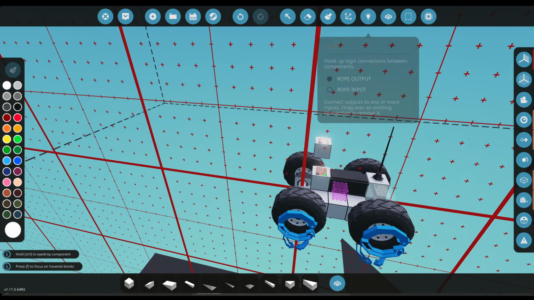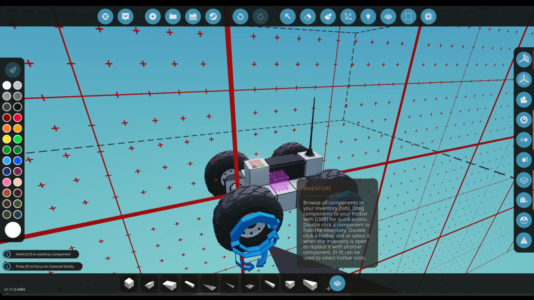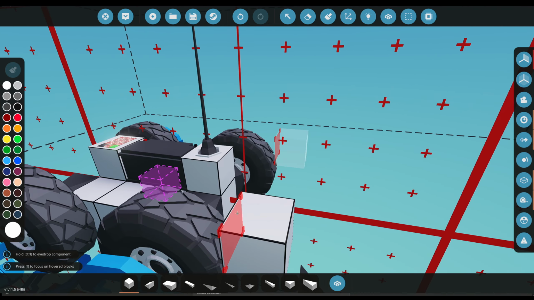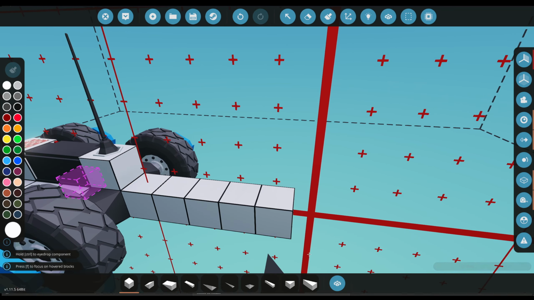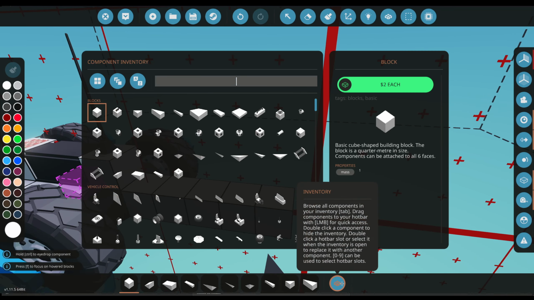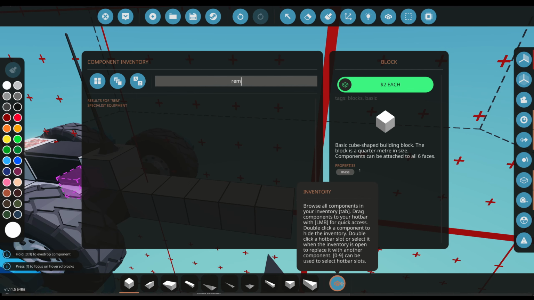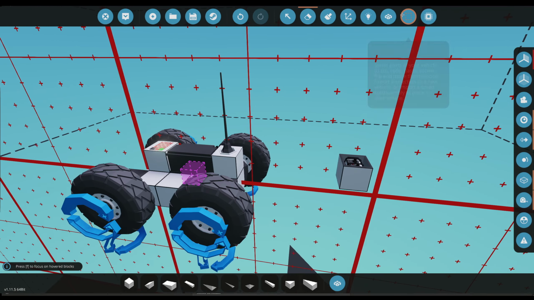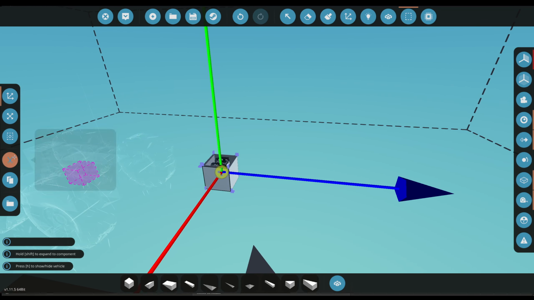So, there's a block. Here, let me just place it in front of it. It is the remote control unit, and I'll just make it a separate body.